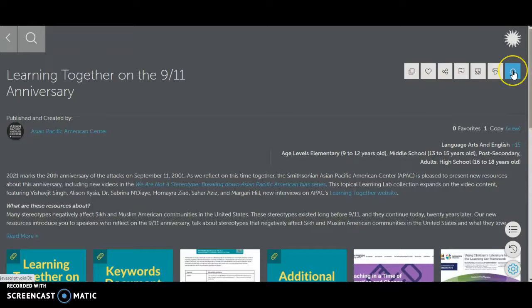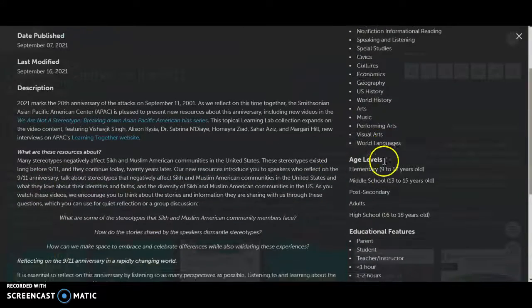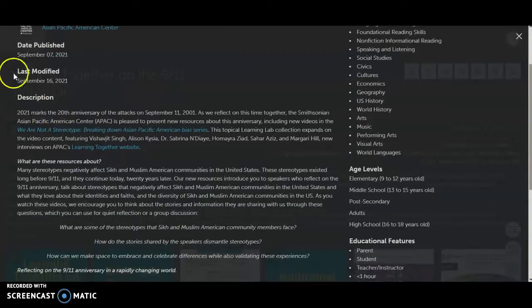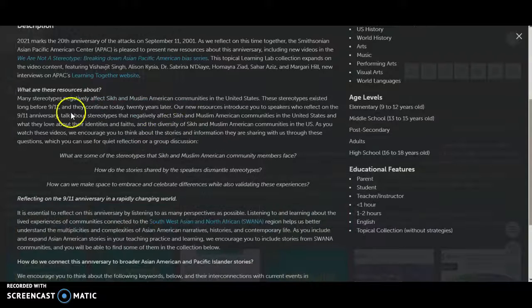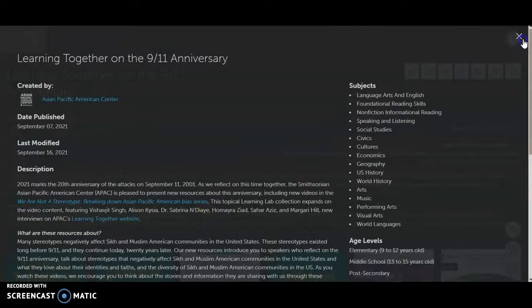And then, of course, there's the collection information, which gives you all of this: the subjects it touches on over here, age level, educational features, a modification date, and the description, which goes over what they look at in the collection and how it connects, and all the descriptions with that.